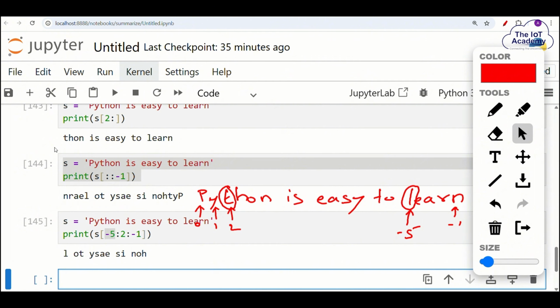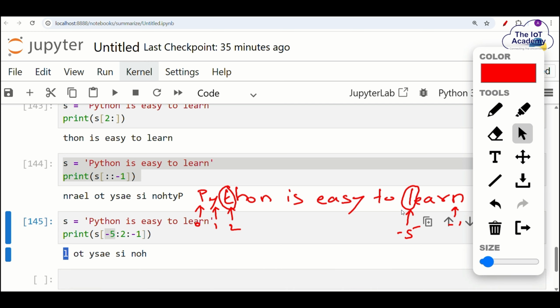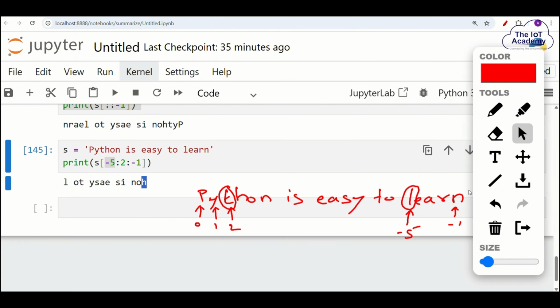And when you run this thing, there you go. You see, it printed L, space, OT, space, and then YSAE, and all the way up to here until H. It's not going to print the last, as I said, it excludes the end position. So it's going to print up to H. So this is what's happening. This is called slicing. So you can slice this way in this direction. You can also go in this direction. So you can take certain substrings. Moving on to the next topic.